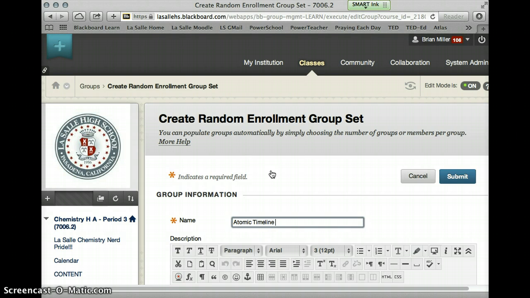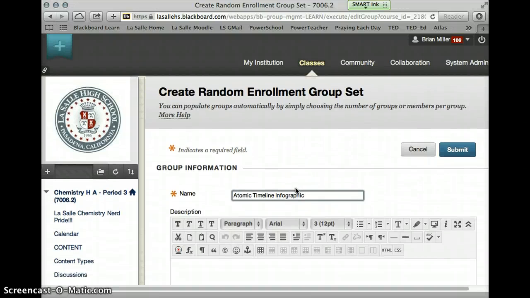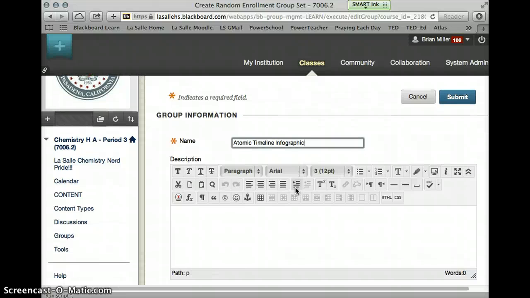And Atomic Timeline Infographic. So you can title your groups based on each project, or you can just make a generalized grouping that will be used for the entire semester. So I'm using this, just to remind myself, this is groups for the Atomic Timeline Infographic first semester.